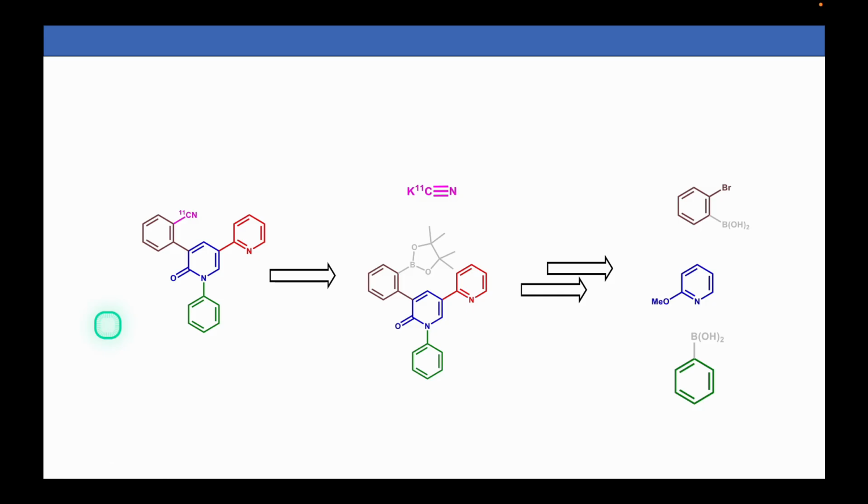The retrosynthesis commences considering the incorporation of the cyano group, which has been specifically labeled with this particular radioisotope, through the reaction of an aryl boronic compound with potassium cyanide, which is labeled with carbon-11, serving as the source for this particular radioisotope. The precursor can be synthesized through a sequence of coupling reactions, starting from commercial available raw materials, as we will see later.